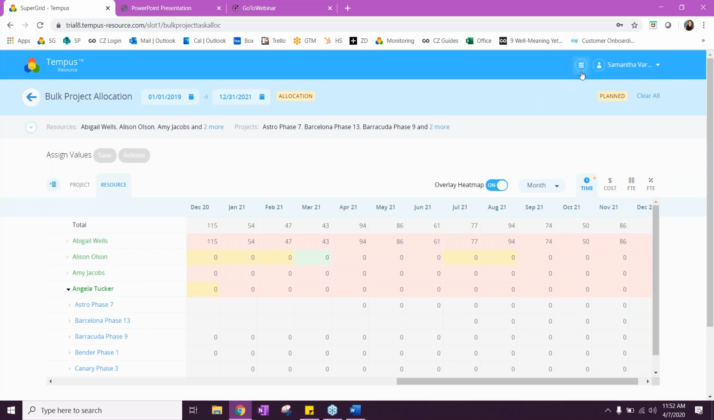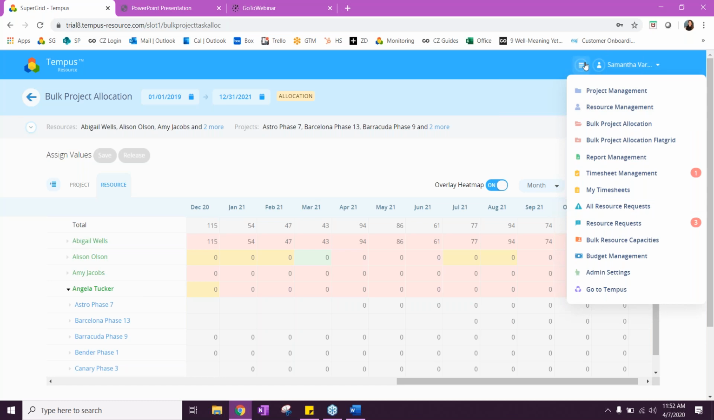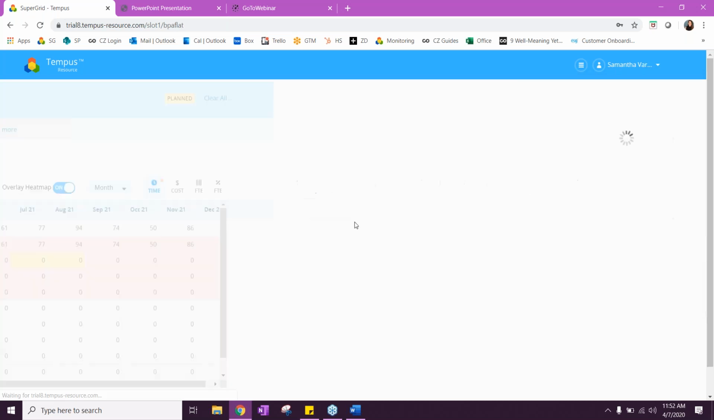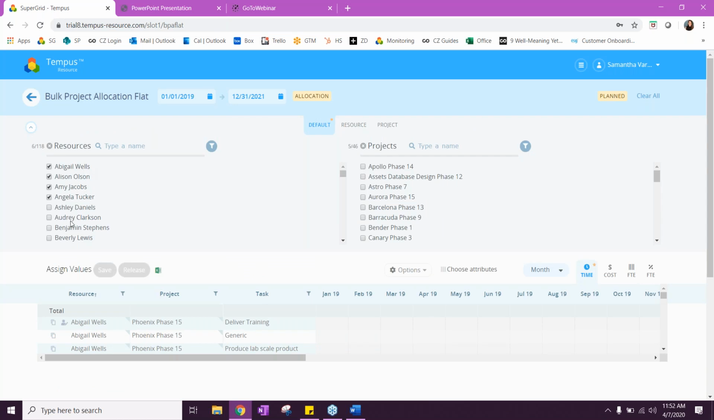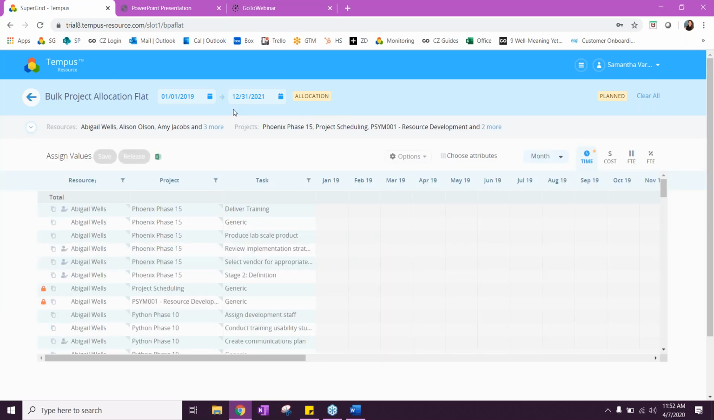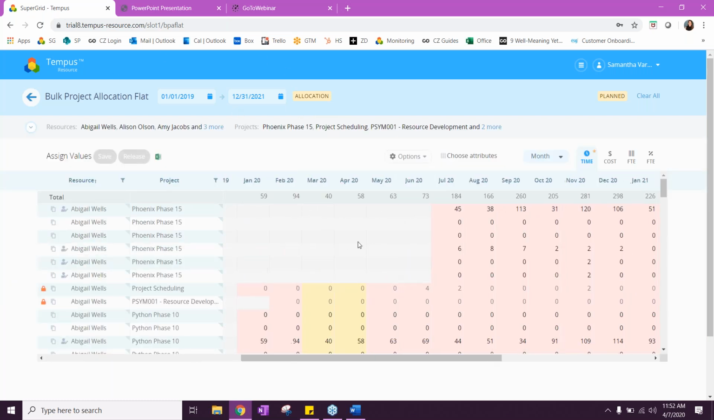And then the bulk project allocation flat grid. Before I go there, one thing I do want to mention is this quick link setting over here, sometimes referred to as the hamburger menu. You can navigate quickly between modules and tiles within here. It's a great way to jump to whatever you need to go to. So for this, we're going to look at the bulk project allocation flat grid. Here we have some resources selected, some of the projects that they may be working on, and again, the time frame we have desired.